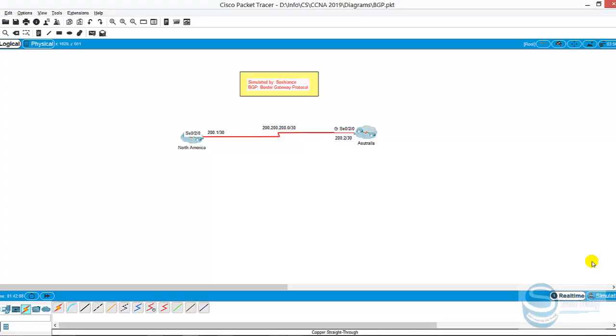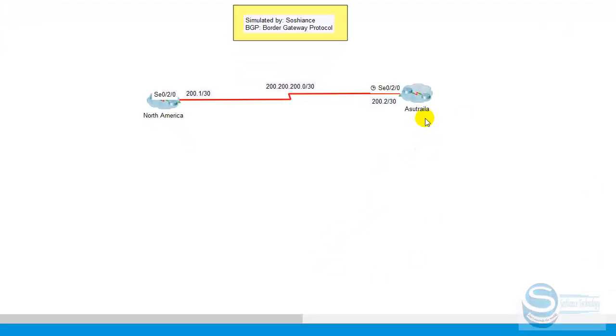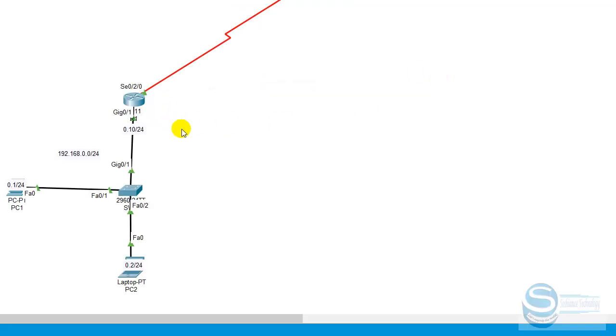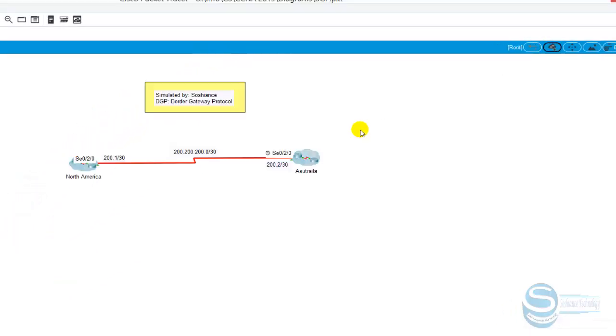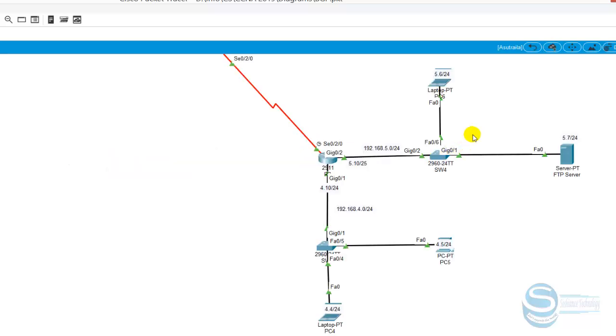Now if you go to the diagram, let's say this is Australia, and here it is North America, and we are connecting different kinds of autonomous systems. Here it is one autonomous system, and we can have thousands of LANs here. And in Australia, you can see I have just configured 2 LANs. Okay, so let's do it.